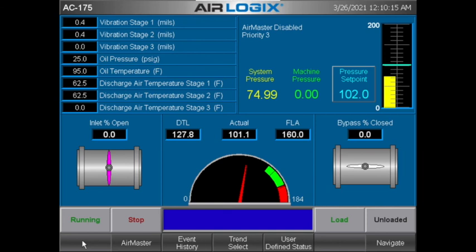You have just seen a demonstration of the AirLogix dashboard or main screen. Be sure to watch other videos to see the full functionality of AirLogix and other products.